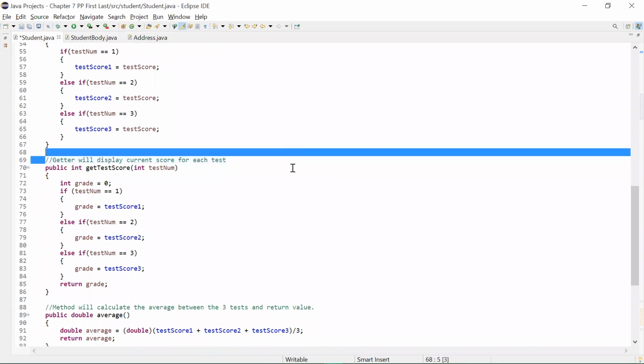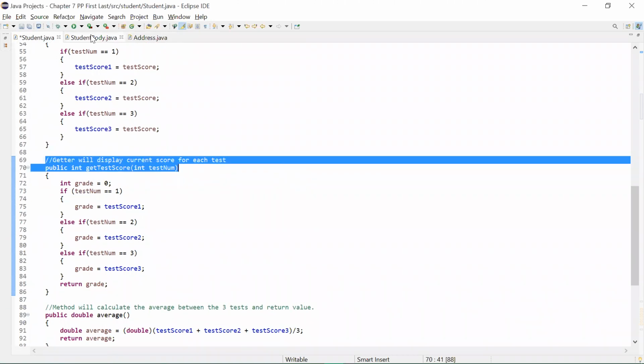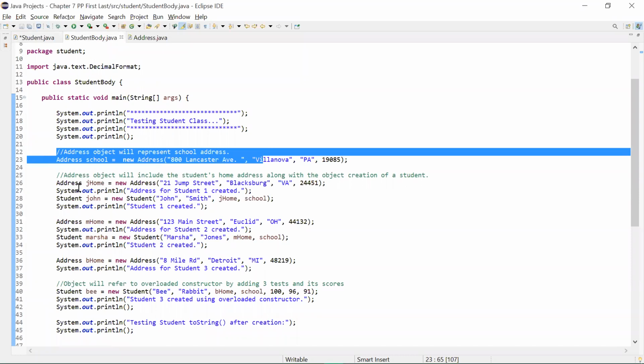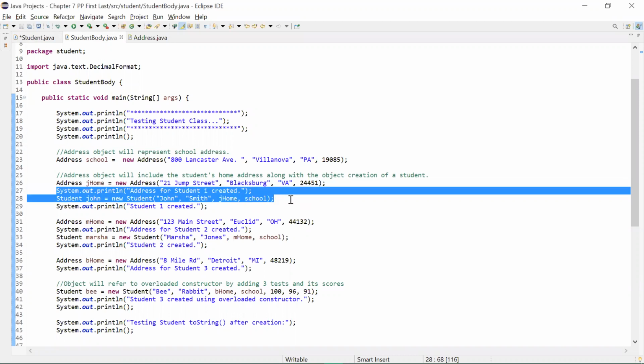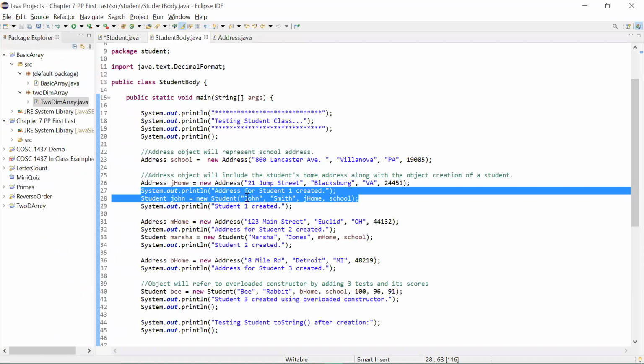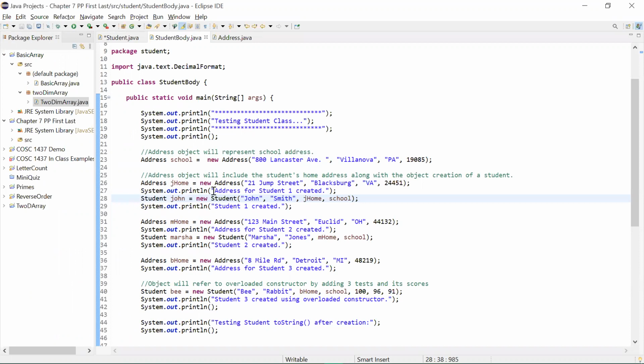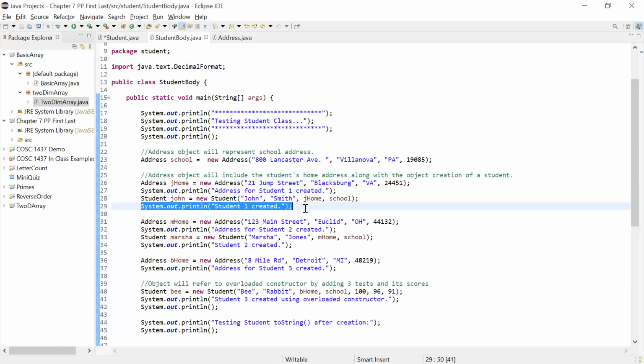Okay, that's the 5 points. Let's look at the student body. So this student creates the address and prints out the address, right? Oh no, just creates it, and tells the user, because I said when you test it, make sure it's informative. So he is telling the user step by step what this program is doing. Student 1 created excellent testing.